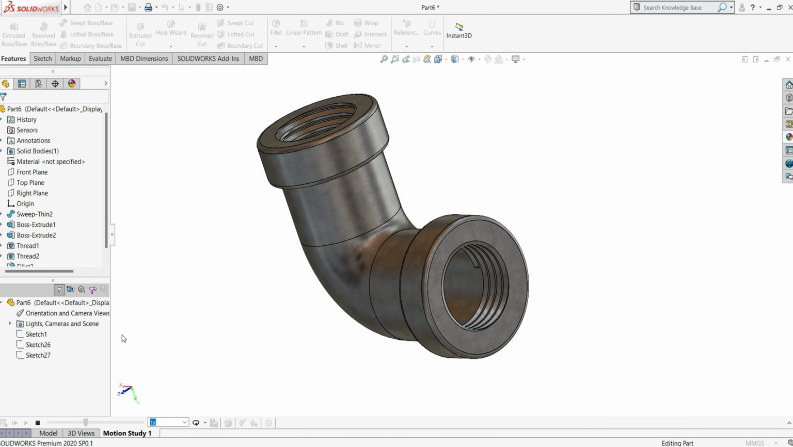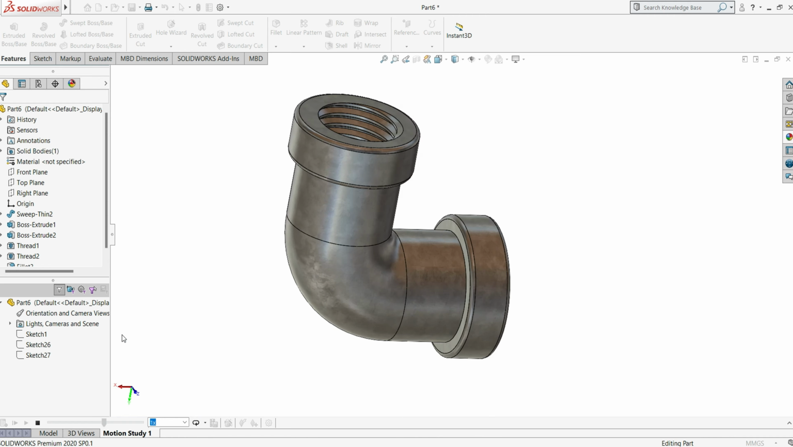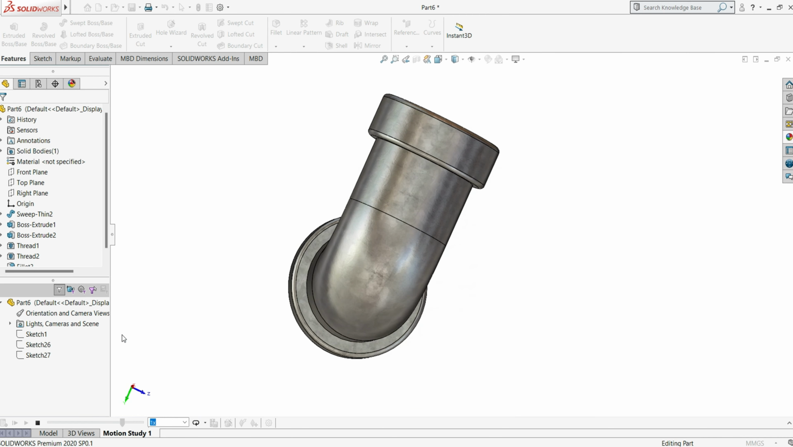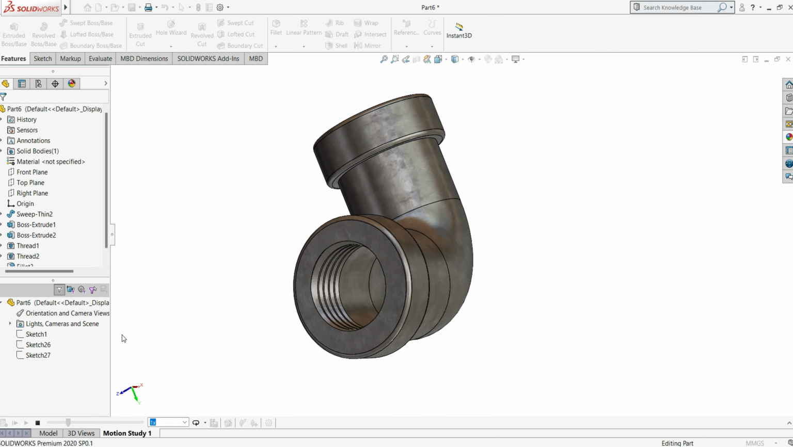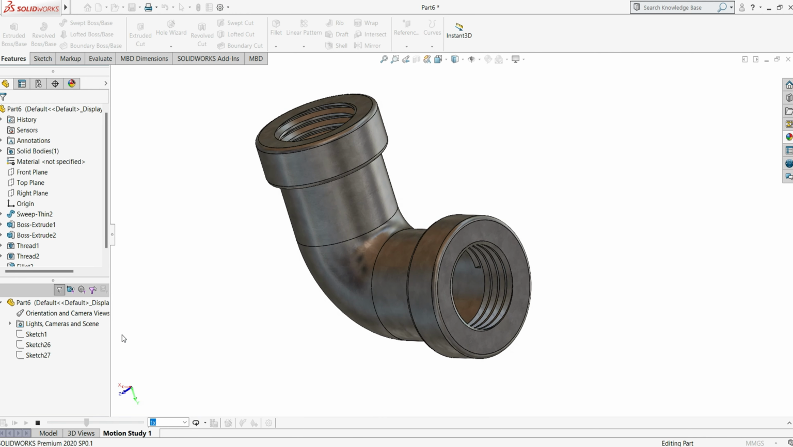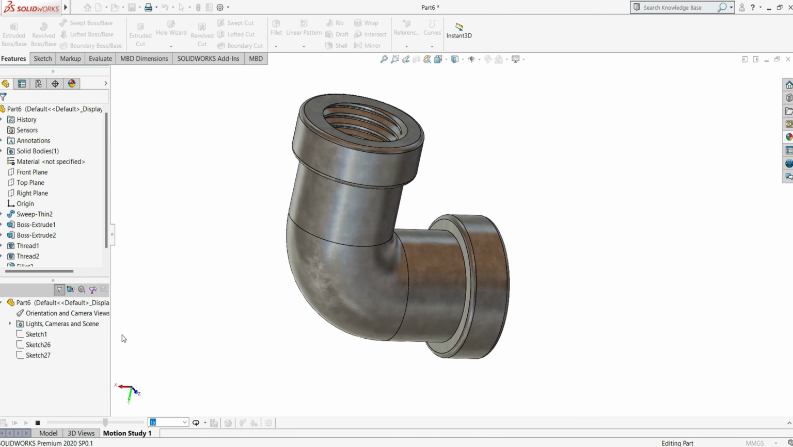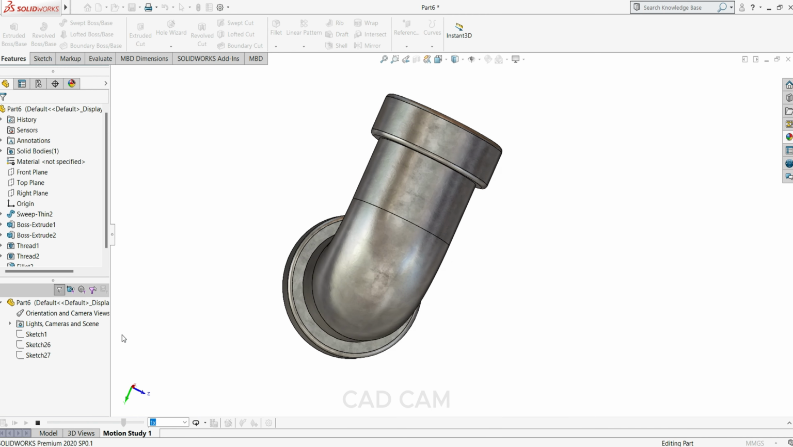So today in this video we are going to see how to use the swept boss base command in SolidWorks. We will make a pipe elbow. First we will make the sketch, then we will use the swept boss base command to make the elbow. And this elbow 2D drawing you will find on my blog, so please check it out. So let's start.